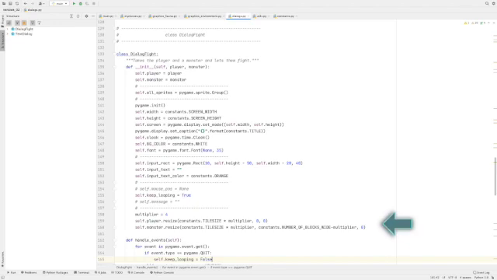I won't go over the rest in detail since the logic of all these initializations is the same. If you have any questions, please do leave a comment.